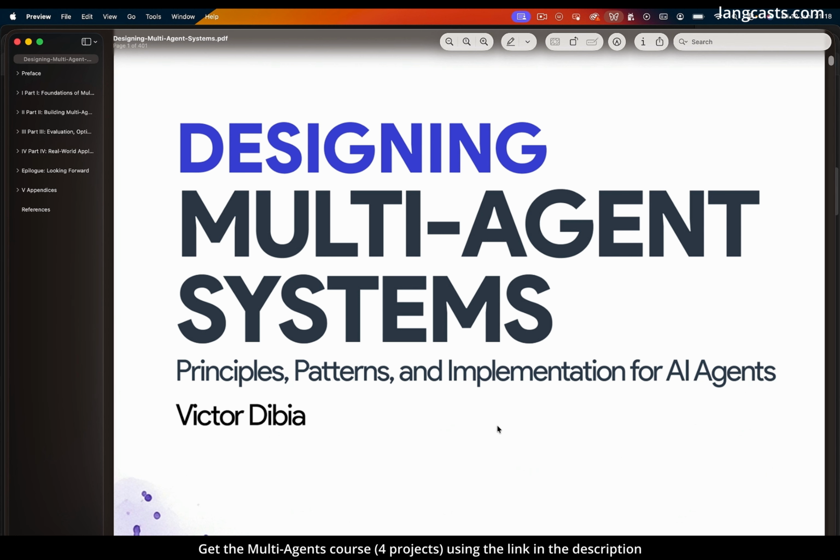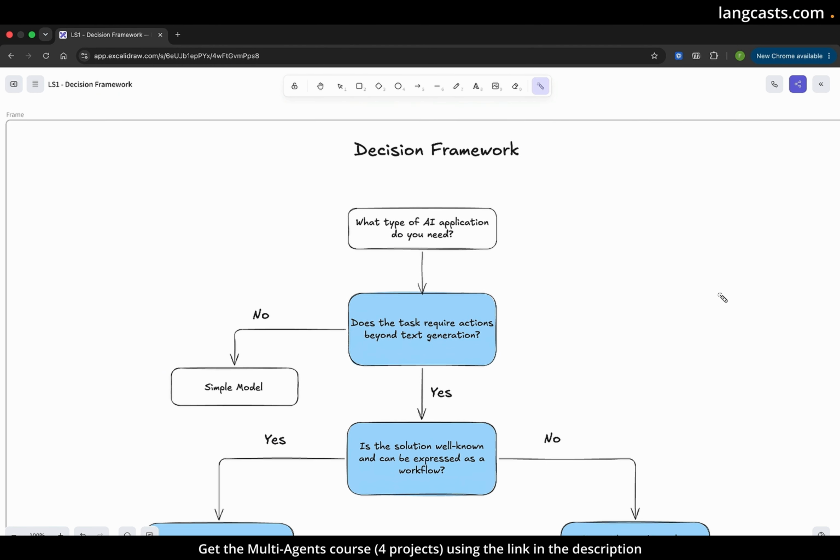By the way, giving credit to whom credit is due, I got the main idea for the framework from this book, Designing Multi-Agent Systems: Principles, Patterns, and Implementation for AI Agents by Victor Dibia. This is a great book on multi-agents. If you want to focus on multi-agents, this is a great book. I still hope to release a lot of courses that I believe are going to be inspired by a lot of ideas that I get from this book. This book also gave the solid foundation for coming up with the framework that we just looked at. So yeah, that's your decision framework.